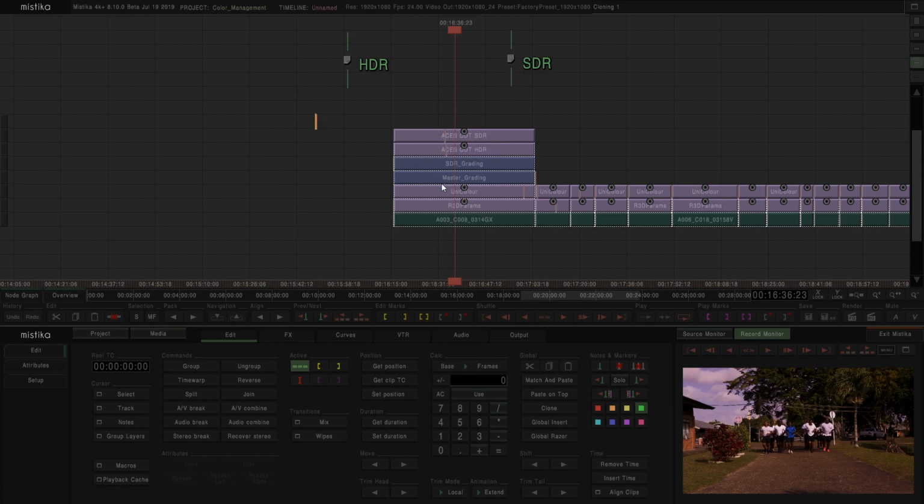Well, it's pretty simple. If we go to here, we have bypass left and bypass right. For example, the SDR grading, we don't want to see it in the HDR monitor, obviously. What we want is to see it only in the SDR. So basically I'm going to bypass left, so in this way Mystica won't send this signal to the HDR monitor.